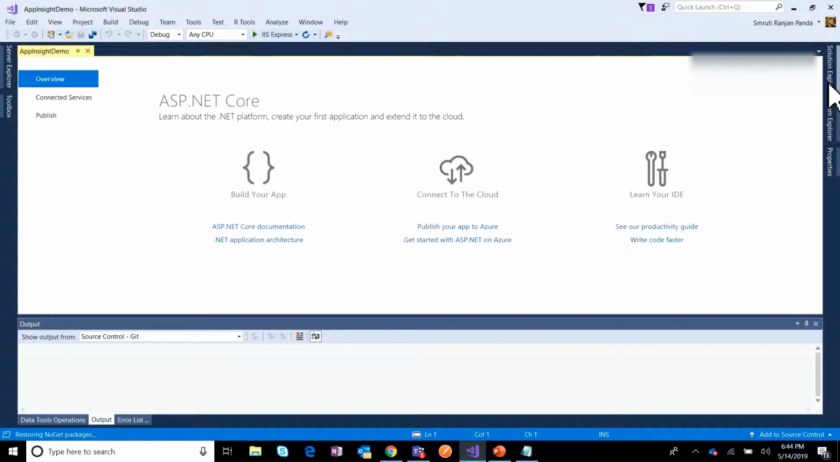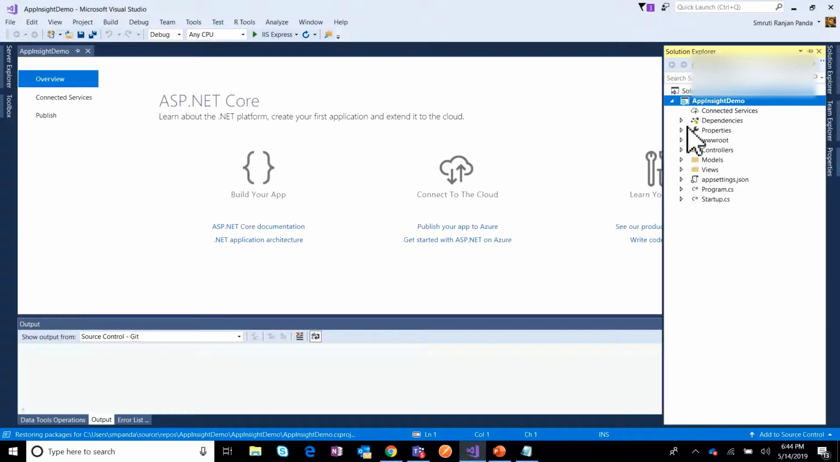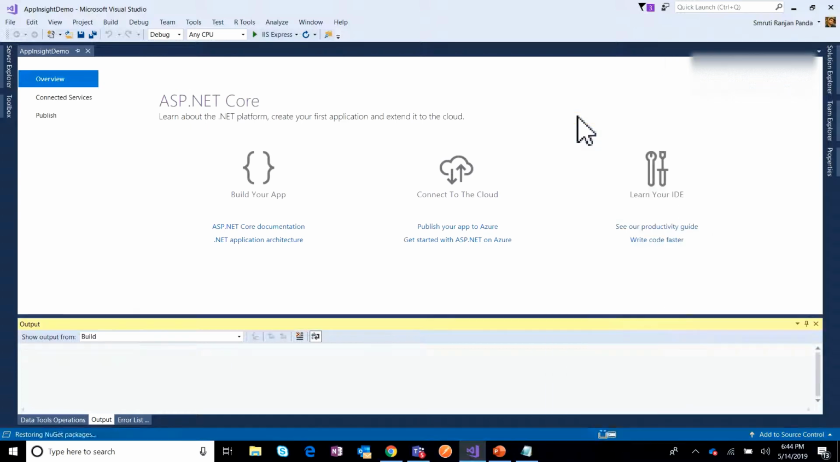Okay, so I'll go to the solution explorer and see how it looks. The dependencies are not resolving. I'll do a quick rebuild and let me see.